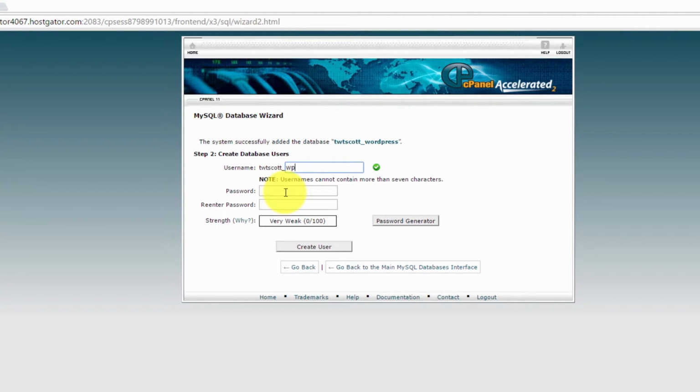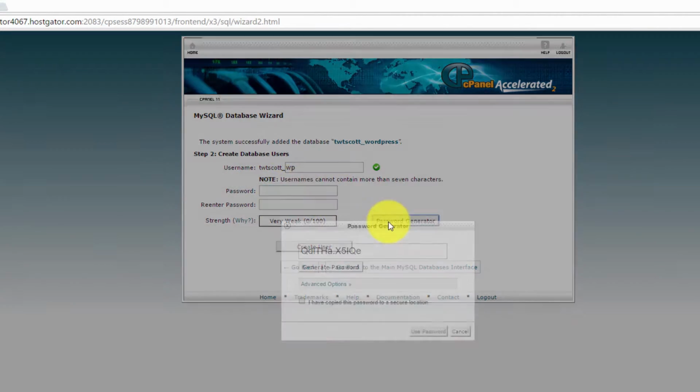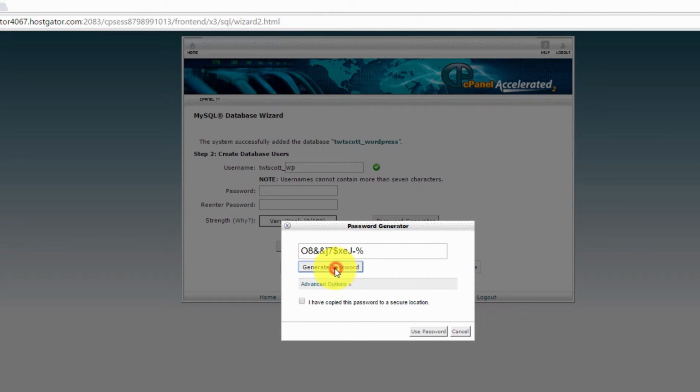Now for the password, since this is actually going to be for an application that you're installing, or most likely will be, I do recommend using the password generator. Don't create your own. Make it secure so no one can get into your database. So I'm going to select password generator, click generate a few times until I see one that I like. That looks good, nice and strong.